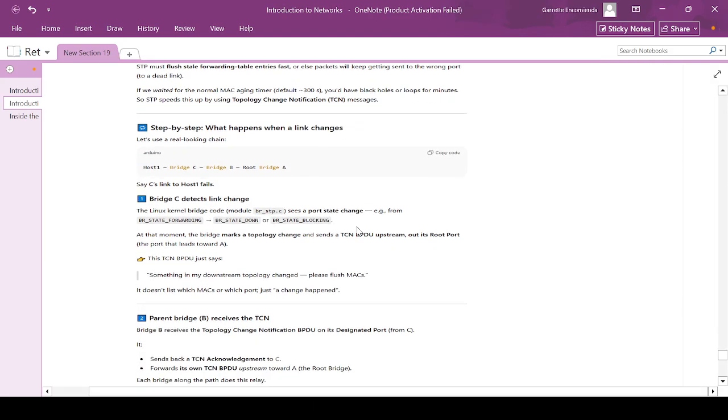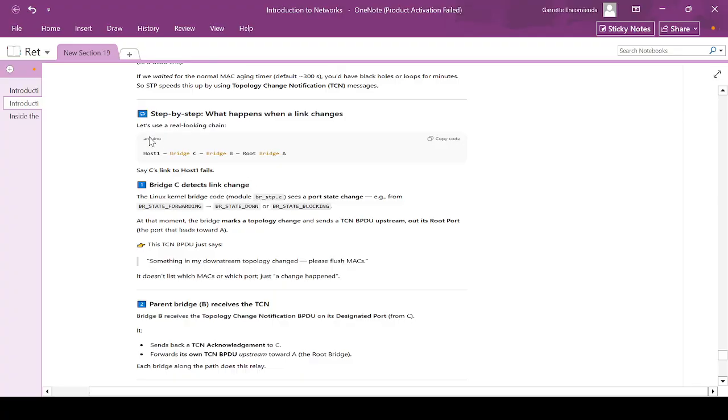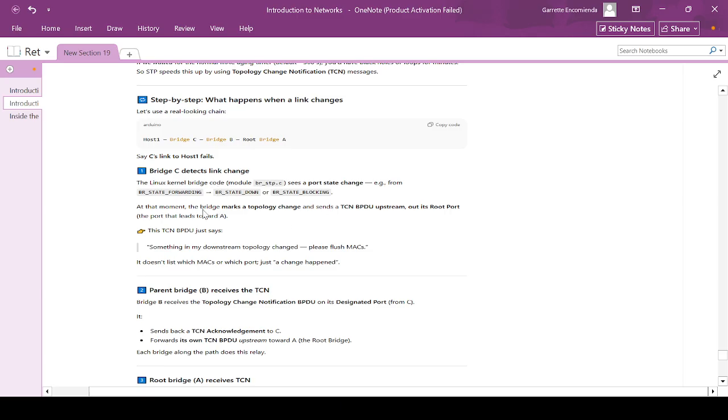Step by step, what happens when a link changes? Let's use a real-looking chain: host 1 to bridge C to bridge B to root bridge A. Say C's link to host 1 fails. Bridge C detects the link change. The Linux kernel bridge code module br_stp.c sees a port state change.